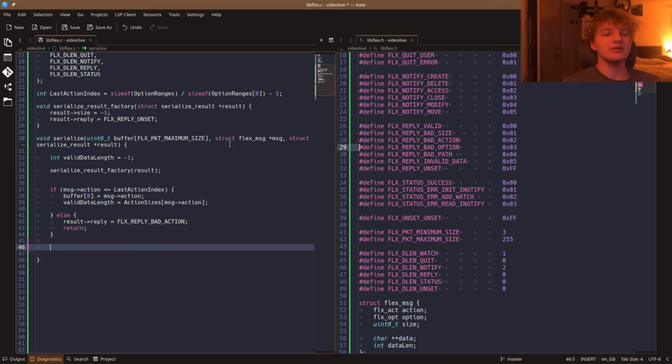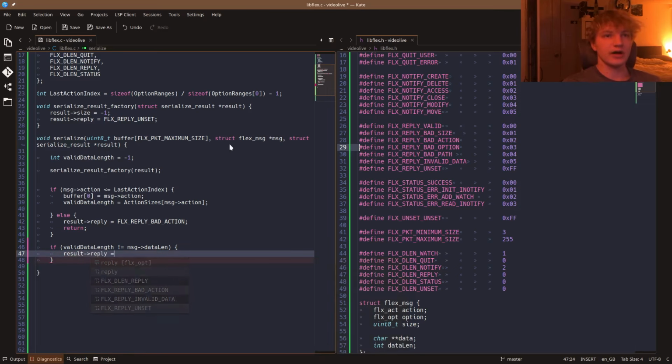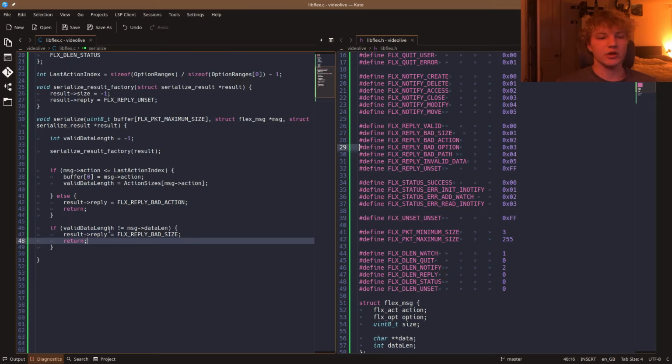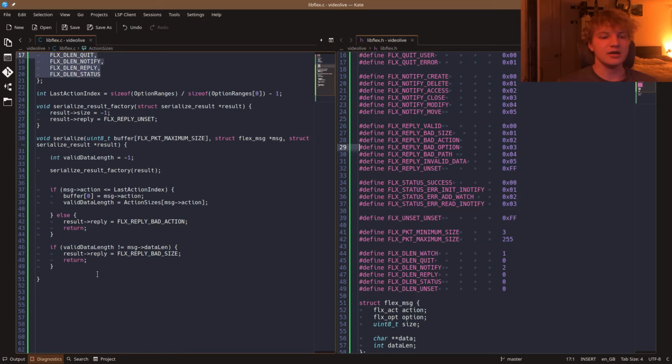Now, we can do the same thing here. So if valid data length does not equal message data length, then we can say result reply equals flx reply bad size, and then return. So if you think about what we do here, we're just checking valid data length, we've got our data length up here, we grab that, and if it doesn't match what they've specified inside this message struct as the length of the data, like the number of strings in the array, then we're not going to bother serializing the rest of the packet.